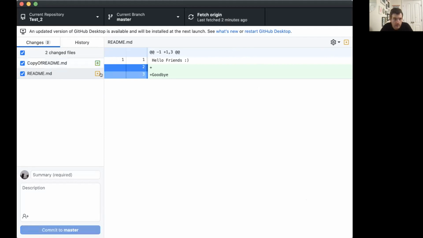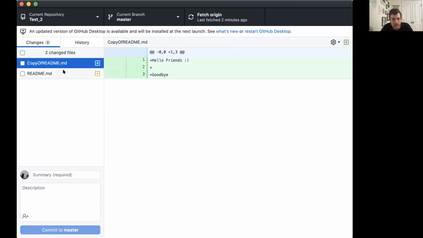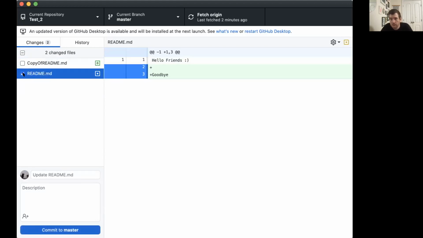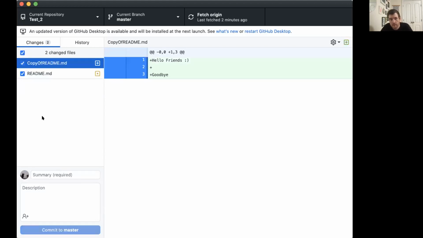Okay, so now if you look back here, I just did a quick copy of that. And so I have 2 files now, they're exactly the same. And I can stage them individually, or I could stage them together. And when they're staged together, I can then commit them together.